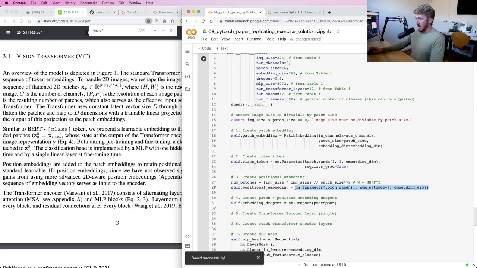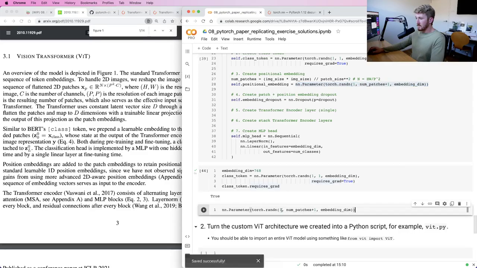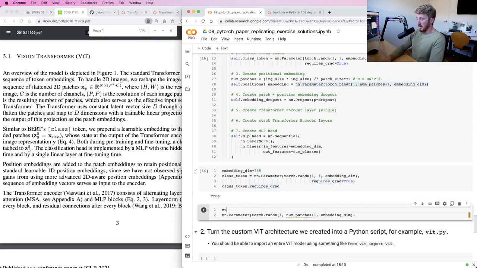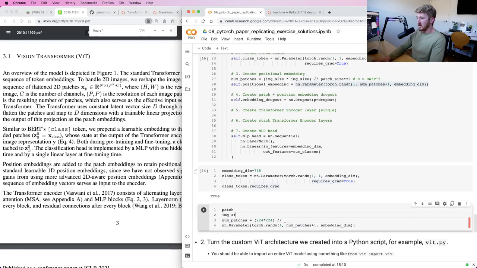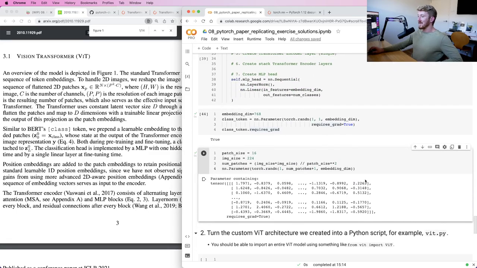So that's going to be our positional embedding. Let's copy this down here and have a look. Num patches, we'll just calculate by hand: 224 by 224, so that's our image size, divided by patch size, which equals 16, squared. Boom, look at that.